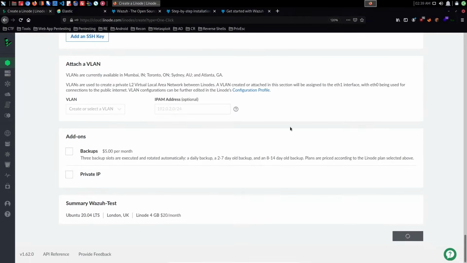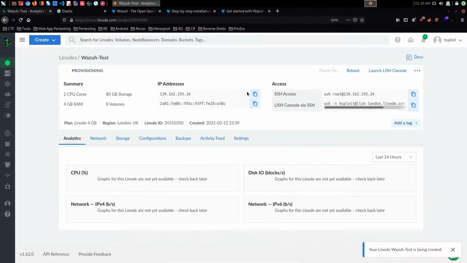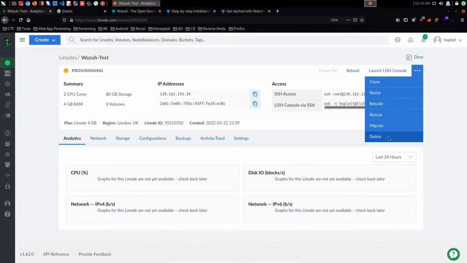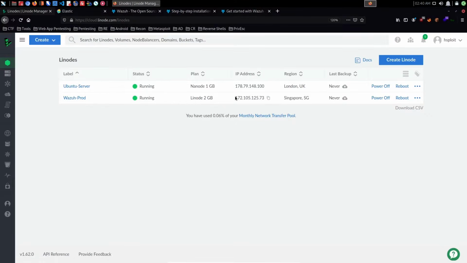As I said, we're not going to be using this one because I've already set up a Wazuh server. So there we are. It's actually provisioning, so that'll take a couple of seconds. As I said, I'm not using this, so I'll just delete that, and we'll take a look at the Wazuh production one that I set up here.